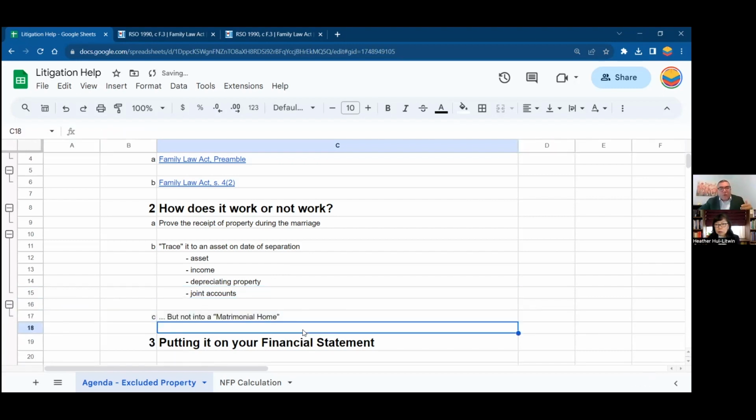And just always remember that if you're tracing and it goes into a matrimonial home, it's the exception to the exception. You are not going to get the benefit of that exclusion. So there's a start, there's an end, and there's everything in the middle that you want to connect the start and the end to, and you don't want that end to be a matrimonial home. That's tracing.